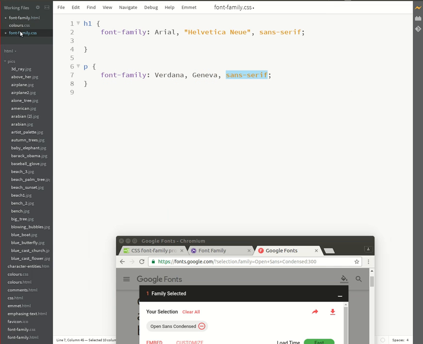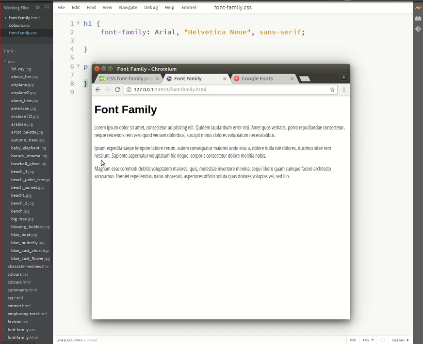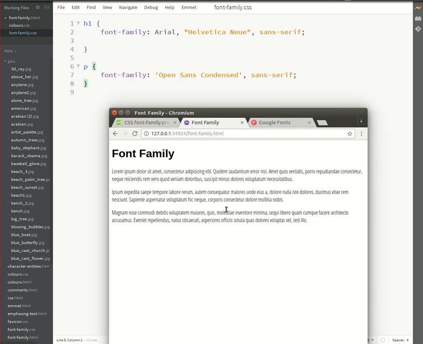So I switch back to my CSS file, and I'm going to now change the font family to rather use the Google font called Open Sans Condensed. And notice that the Google font also includes an alternative generic category in case that one is not available. Okay, so now if we switch back, notice that the body text has changed. It looks like quite a decent font. I might just want to make it a little bit bigger.